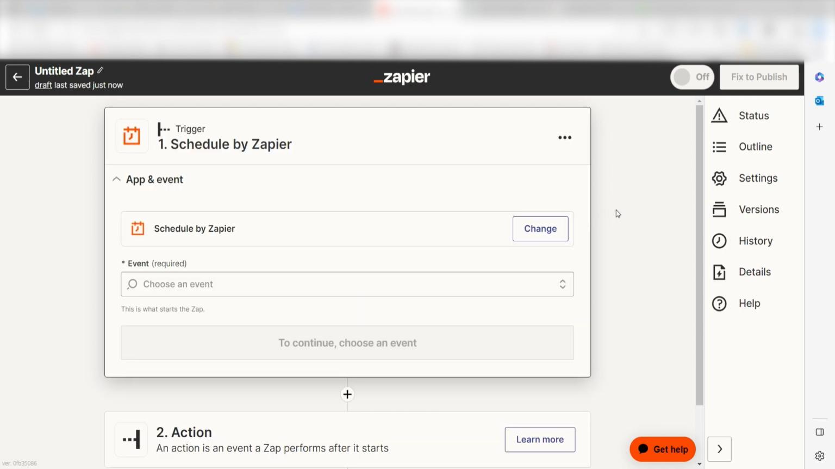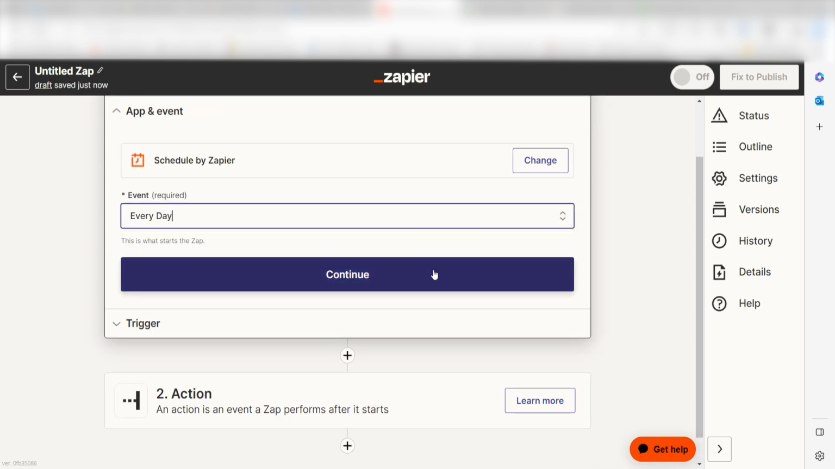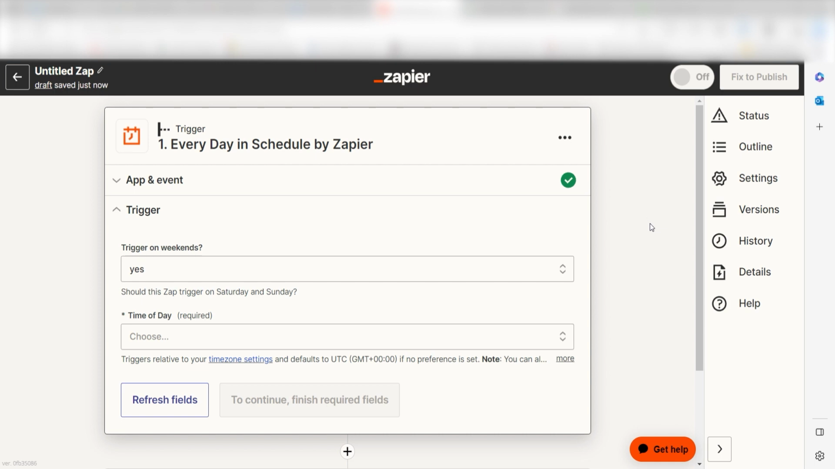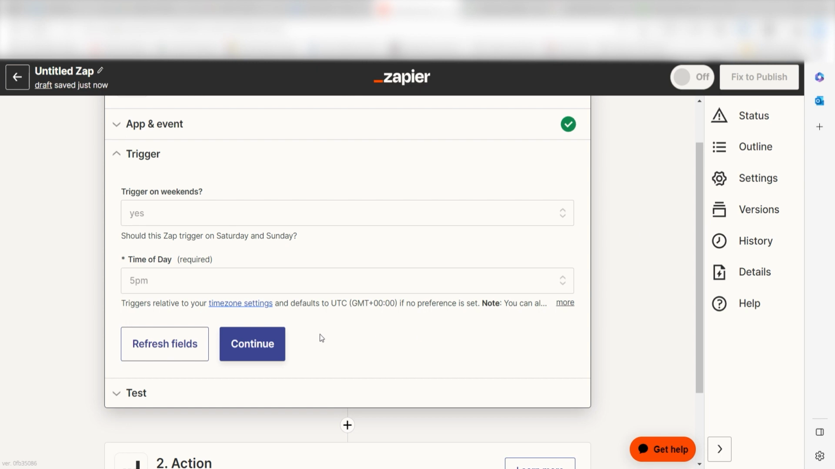The trigger screen will then pop up. I should click Every Day as my event and then click Continue. Setting this as the trigger means that my workflow will be scheduled to run once per day. We'll then need to fill out our trigger app's data. To do that, select the time of day you'd like your Zap to run on and click Continue.